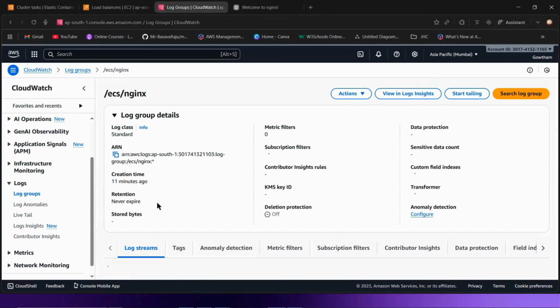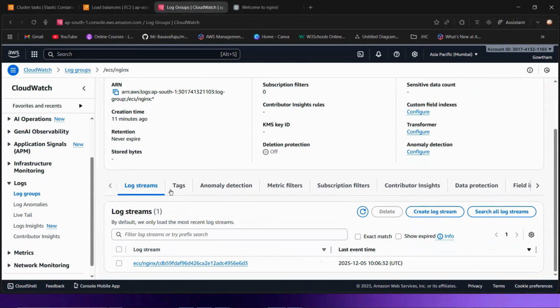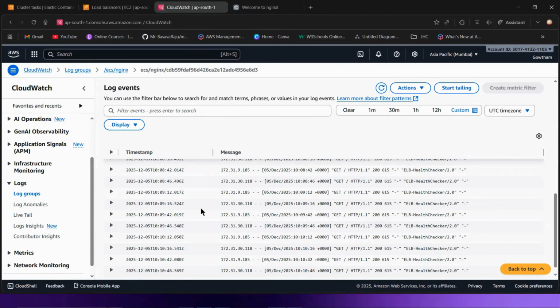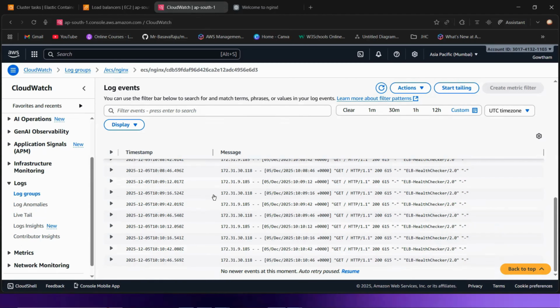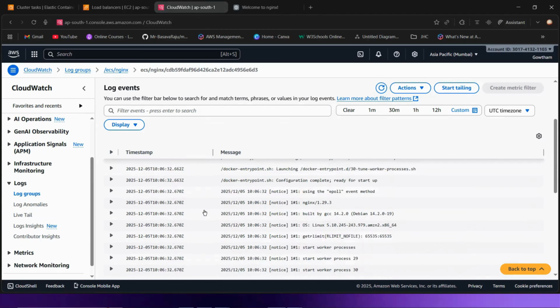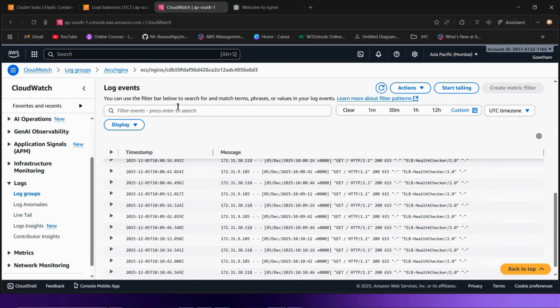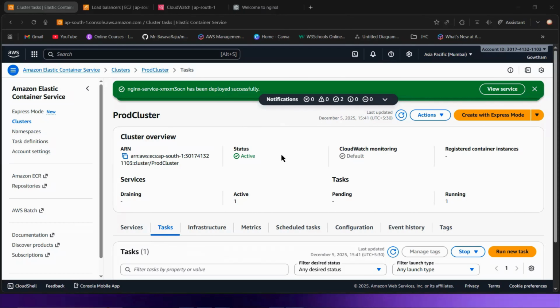Inside the log group, we will have the log streams. If you open the latest log stream here, you can see all the Nginx access logs. Okay. And all these log events are useful for debugging as well as monitoring. So this is how we can check the logs in the CloudWatch service. This is all about the overview of ECS, how to create a cluster, how to deploy Nginx, a web server, in the cluster, and how we can check logs in the CloudWatch service.